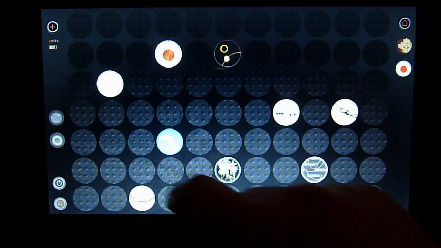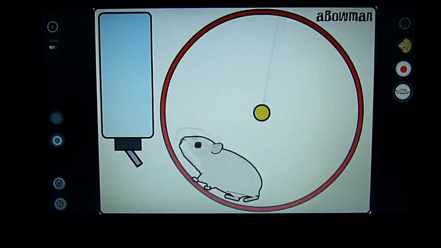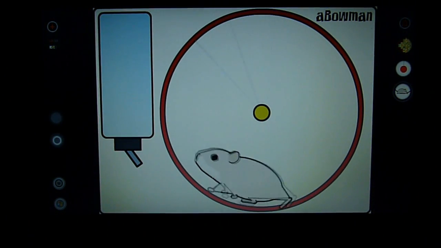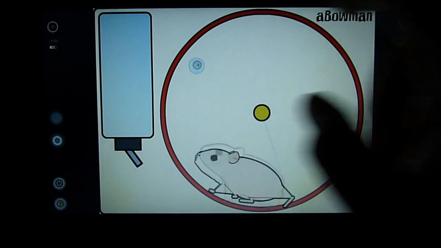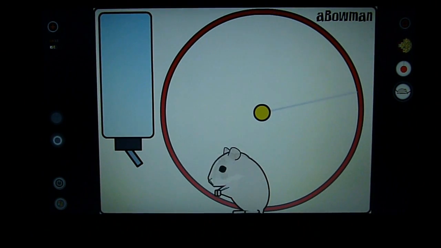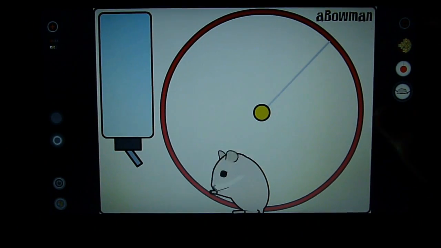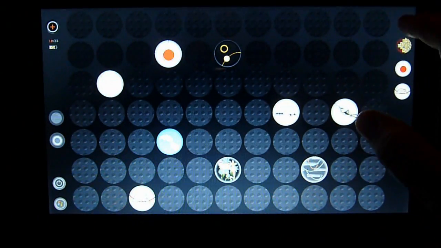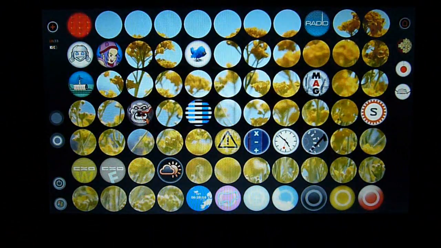I'll open another application. Here's our little virtual hamster. You can click on the screen to feed him food, he'll run his wheel, drink his water. Let's get back out of there, hit the home key one more time, go back to the main page.